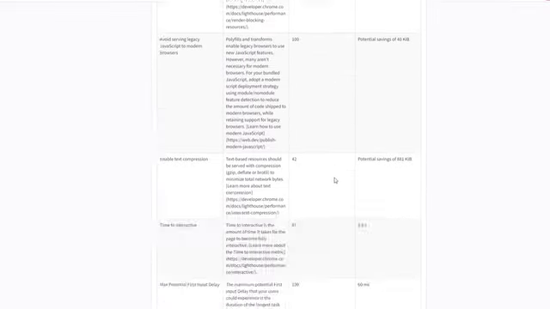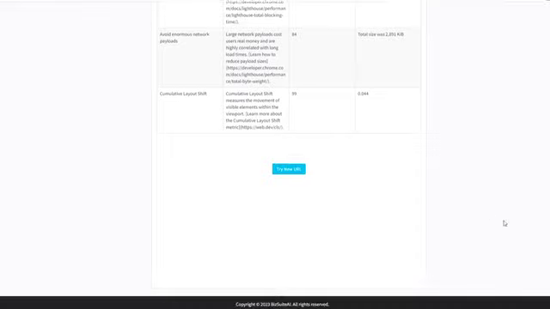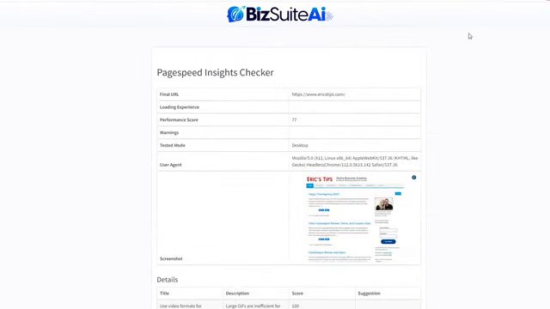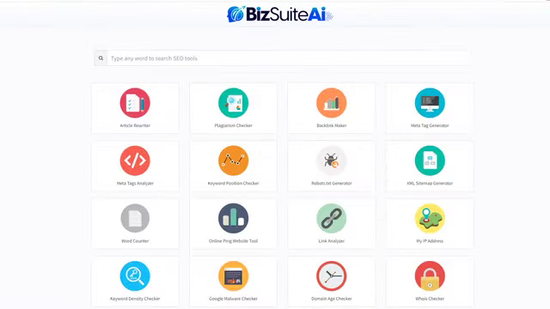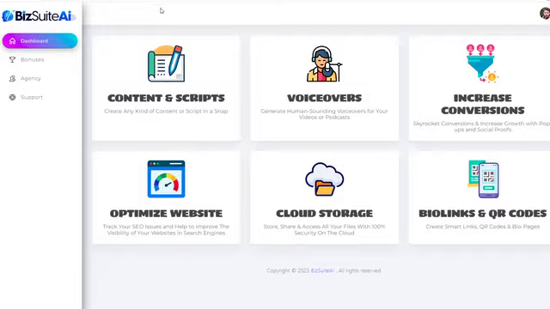This is also a great tool to use both for your own website as well as for your clients to help them improve their website. All right, so those were the massive collection of tools in our Optimize app. Going back to the main dashboard, the next one is cloud storage.